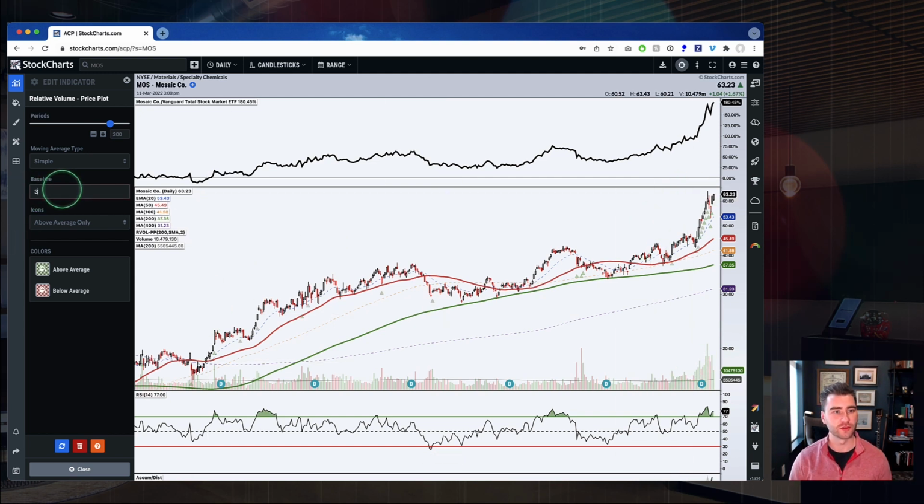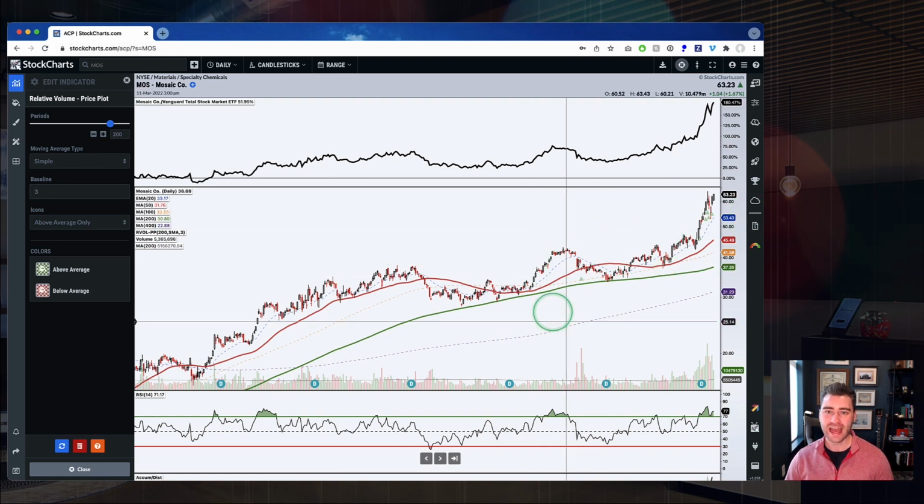Oh, typed in a 2 there. We could do this at 3, and now each one of these markers is 3 times the average volume. So these are huge days. We can see that we actually had a cluster of those 3x volume days, which is just big volume trading here in Mosaic on this move higher.